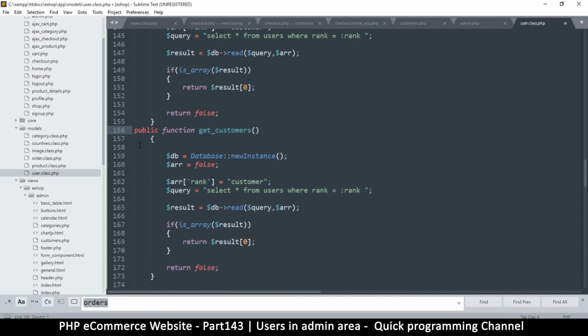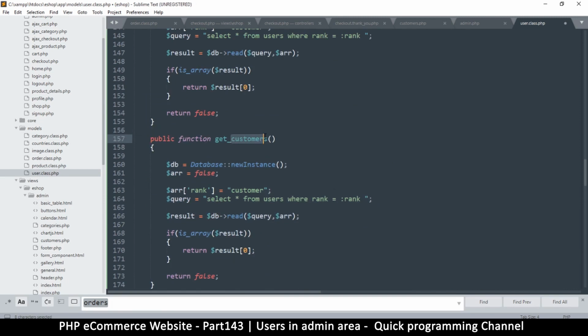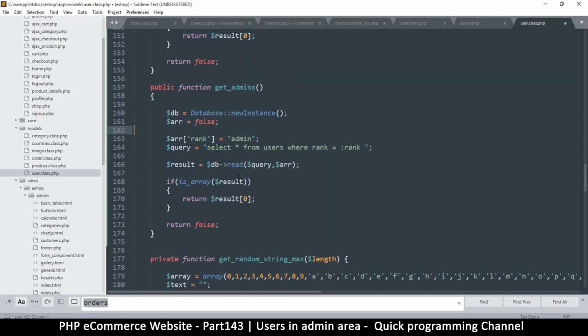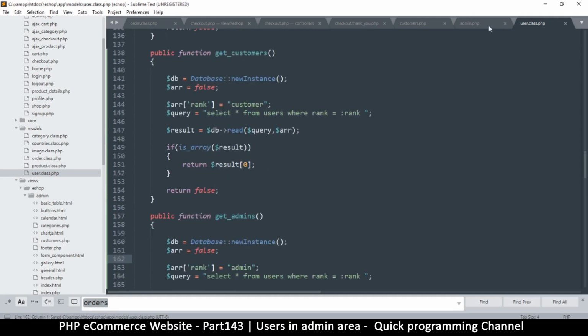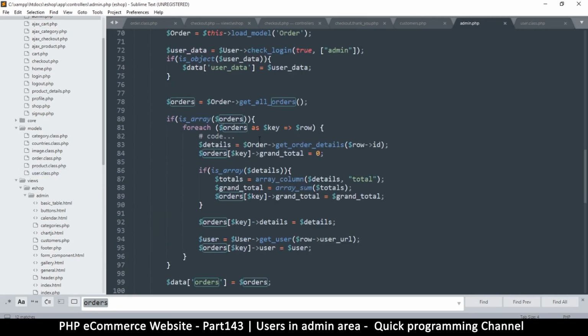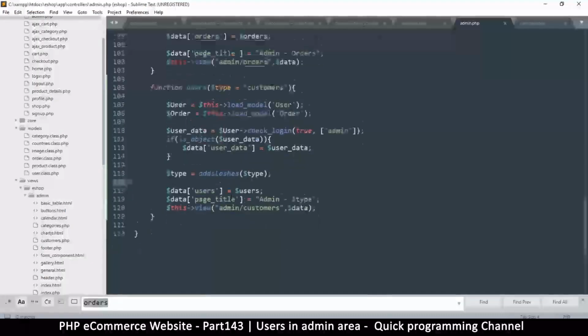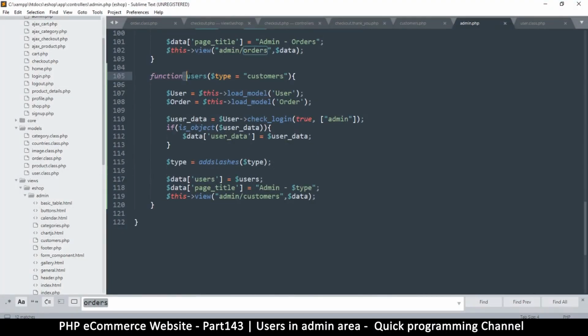Then we can have another one that says get admins. Duplicate that function. So get customers, get admins. So this one we can change to admin without the plural, where rank is equal to rank. Okay, that's about it. So get admins, get customers. Very good. Let's go back to the admin. Wait a minute here. This one right here, users, customers. Okay.